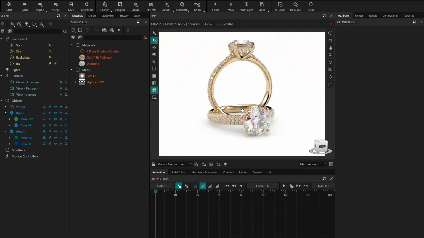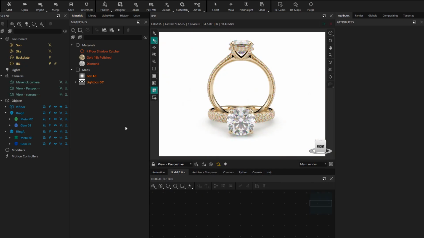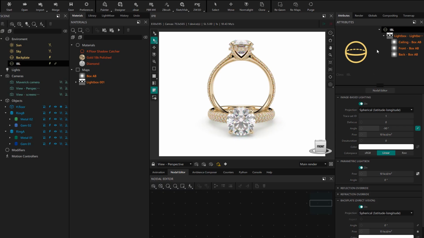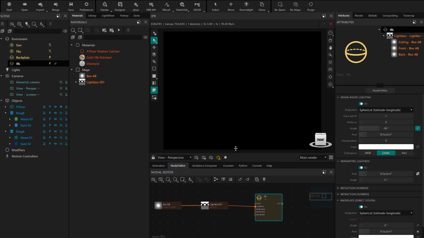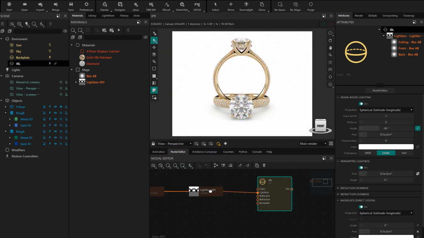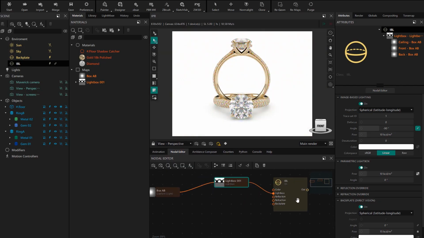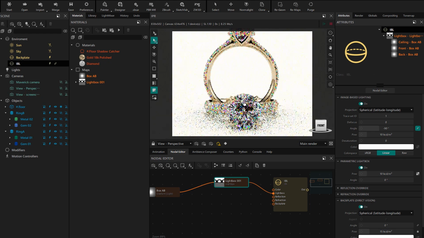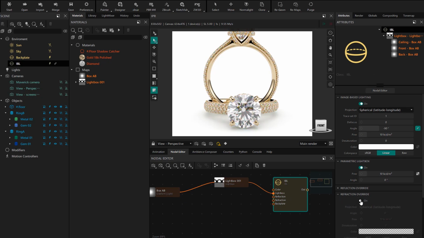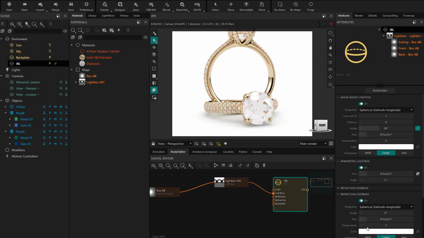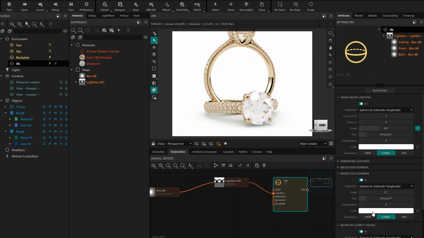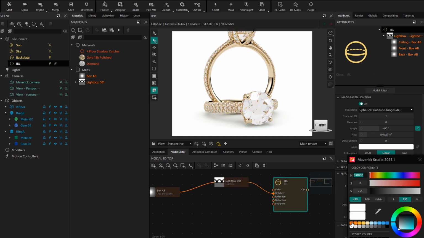Now we're going to use some advanced lighting strategies for jewelry. We select the IBL and press the N key to send it to the nodal editor to work with nodes. In this scene, we want to animate the refraction environment for the diamonds separately, so we'll use the IBL overrides. We activate the refraction override, and you can see how the color overwrites the refraction of the diamonds.